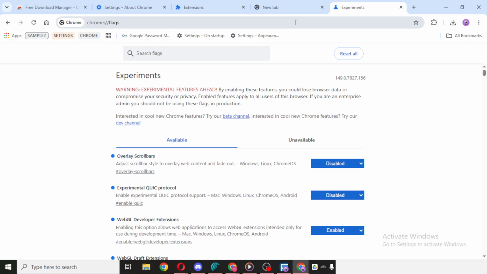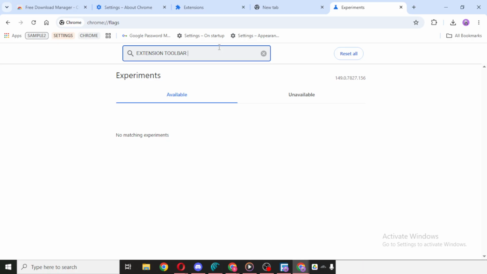After the Chrome Flags page opens, look for the search bar at the top of the page. In that search field, type Extension Toolbar. This will help you quickly find the exact flag related to the extension's toolbar menu without having to scroll through a long list of experimental features.